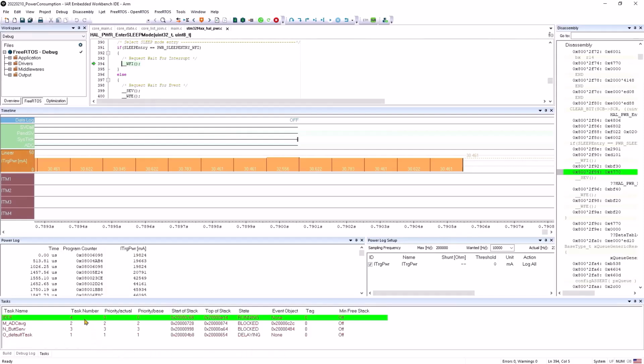You can see the individual task numbers and the state that the tasks are in when I halted the execution right now.